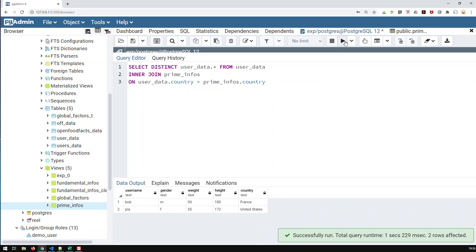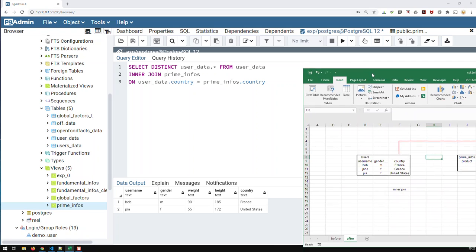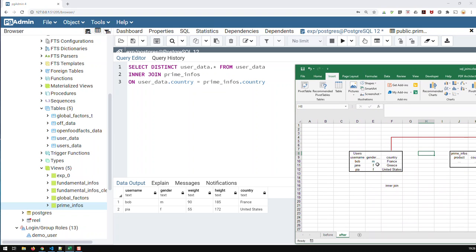And now remember, if I go back to my Excel, we had three users, but I'm just seeing two. Why? Because Jane from Greece does not appear here, because apparently there are no products from Greece in Prime Infos. That's why Jane does not appear here. So that's one of the effects of inner joins.